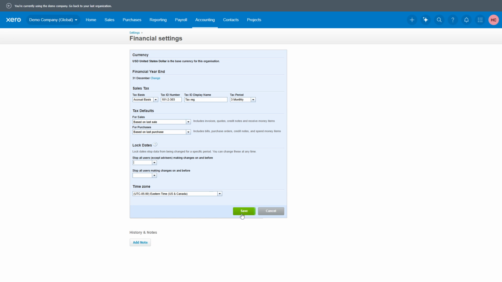And there you have it. You've successfully unlocked the financial dates in Xero, allowing for full access to your historical transaction data. Whether you're correcting past errors or making updates, having this unlocked will facilitate a smoother and more flexible workflow. Remember, with great power comes great responsibility. So make sure to relock your dates once your updates are complete to maintain the integrity of your financial data.